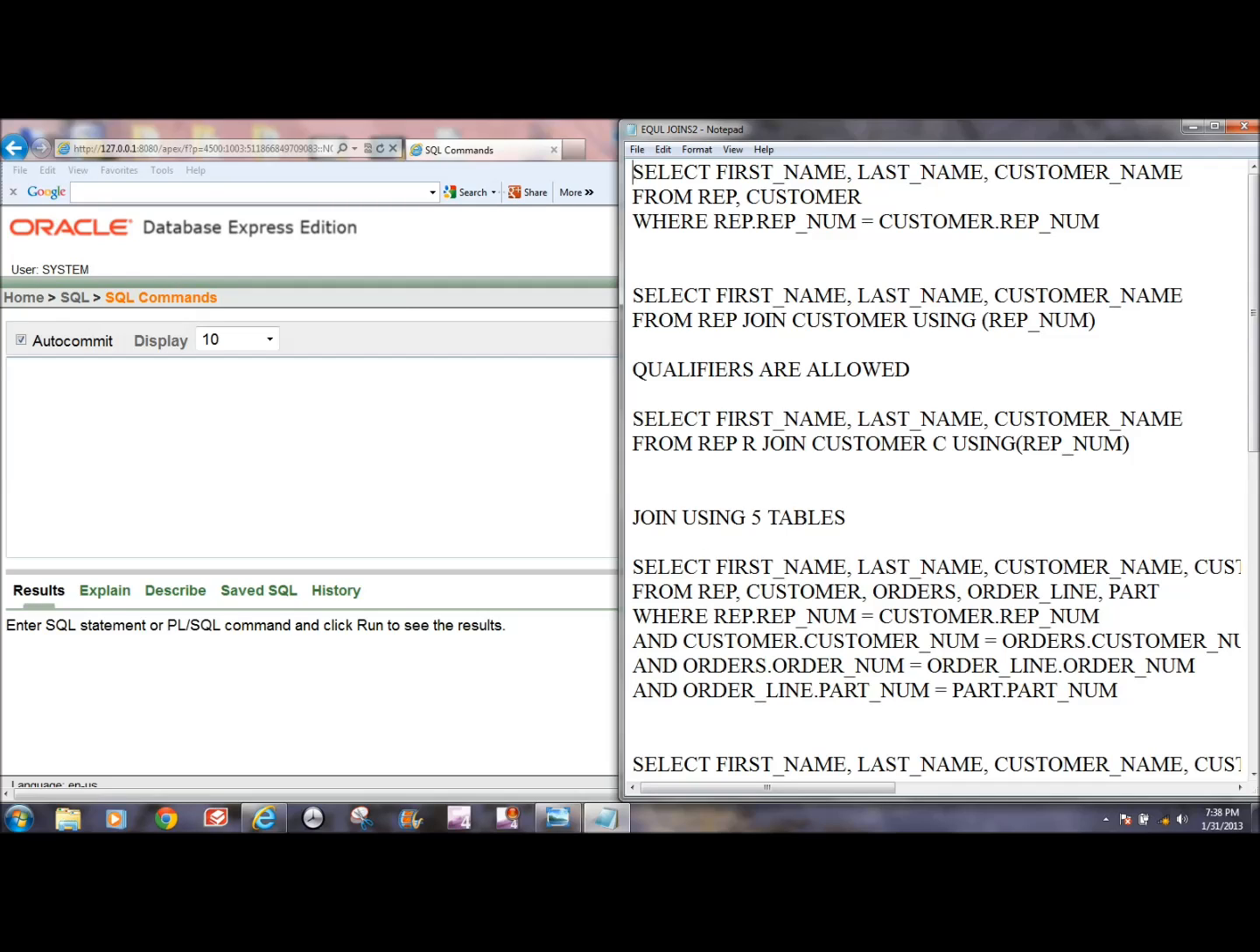So there are two other join methods which we're going to be discussing in this video. The first one is called join using, and the second one is called join on. So let's begin.